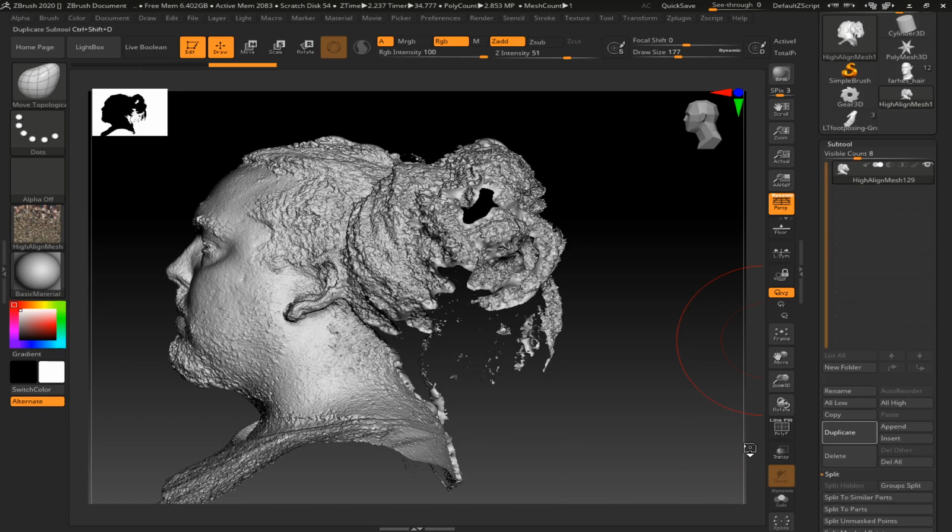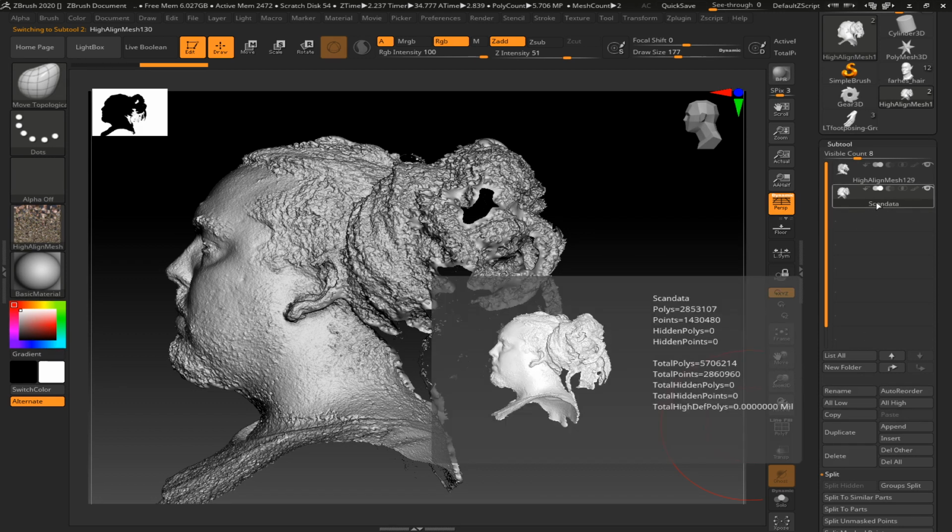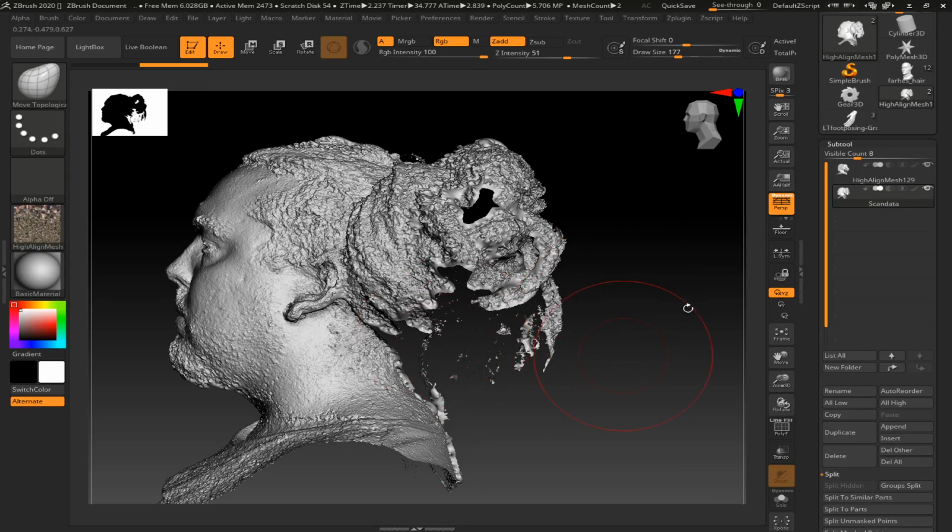Duplicate for insurance purposes. Always keep, in fact, if you want to rename the bottom layer, scan data, just so we know, this is our pure data. We want to keep this intact. Don't touch it. It's good the way it is. I mean, delete the fragments, but don't do anything else. Just leave it the way it is.